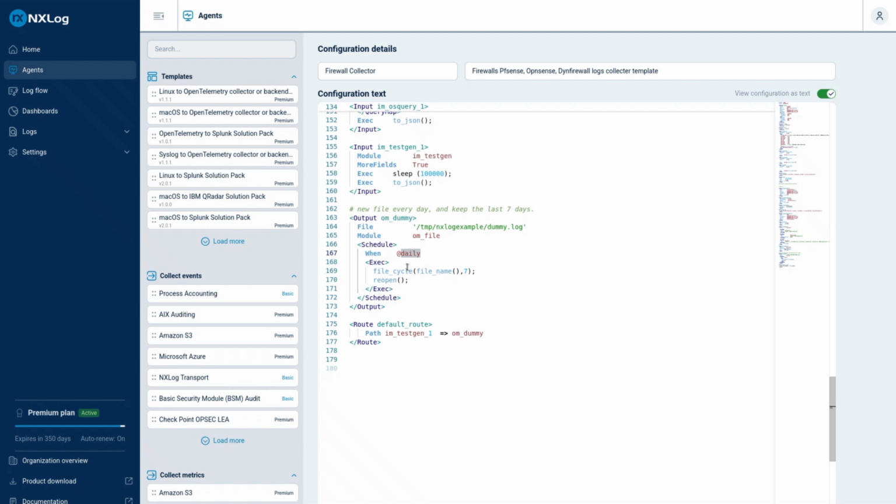The file cycle function is the function that will pick up this file and recreate the file with a sequential name. So I will have on my hard drive dummy log 1, dummy log 2, 3, 4, and onwards. Okay. The function file name will give me the file name, and it tells us that I want to keep the last 7 days. Then the reopen is the function that will recreate the output file again after it's renamed. Okay, so this is a feature to get a new file every day and keep the last 7 days.